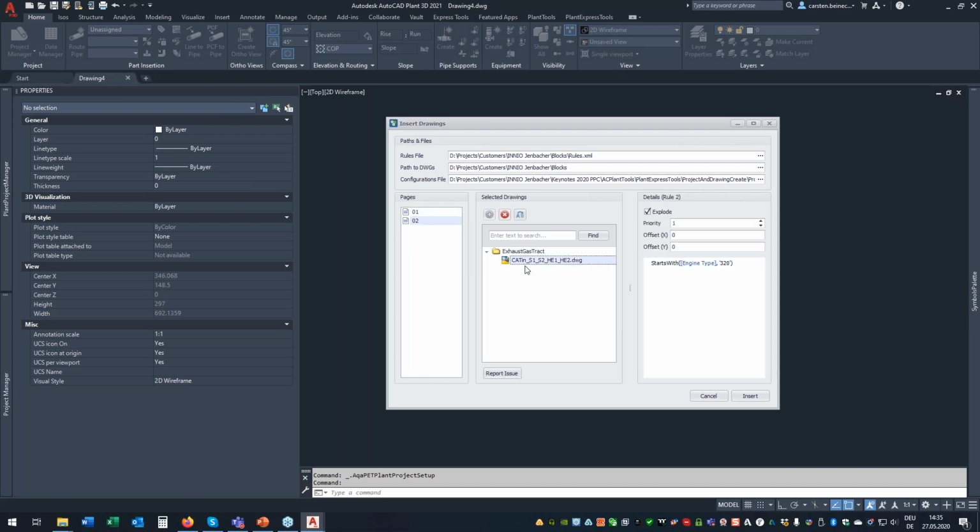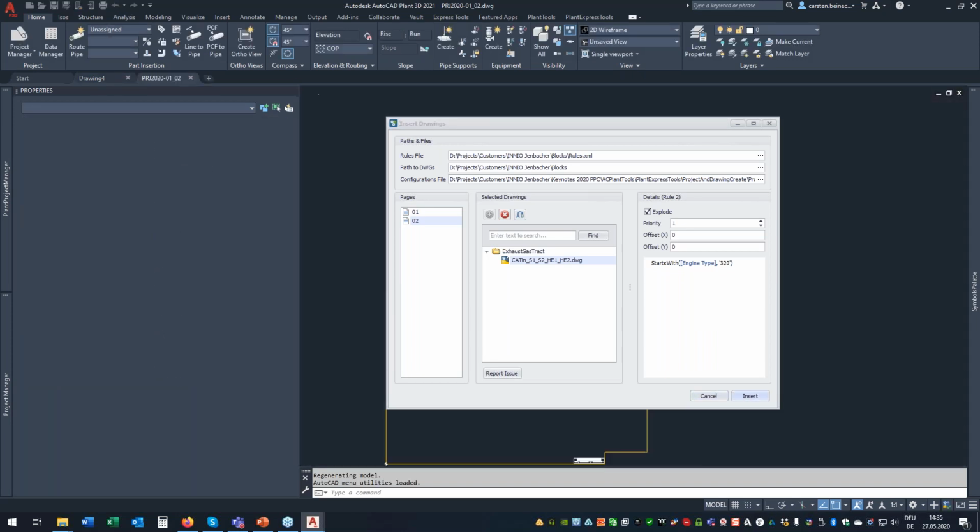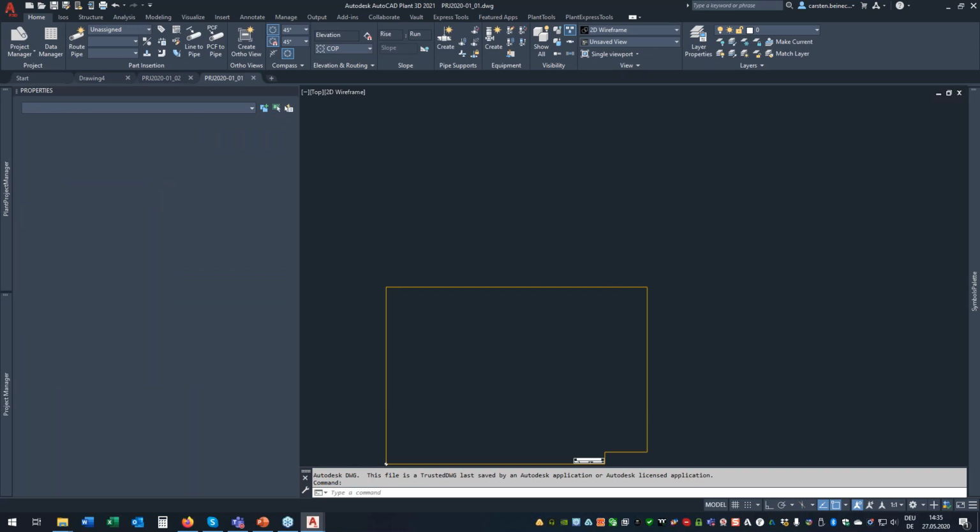And on page 2, I have the other one. Here I would be able to edit. I could say, okay, don't explode. You can also say, no, I do not want to have that imported. And you can search if there are a lot of blocks and so on. But essentially, you click on insert. And now these assemblies are inserted.